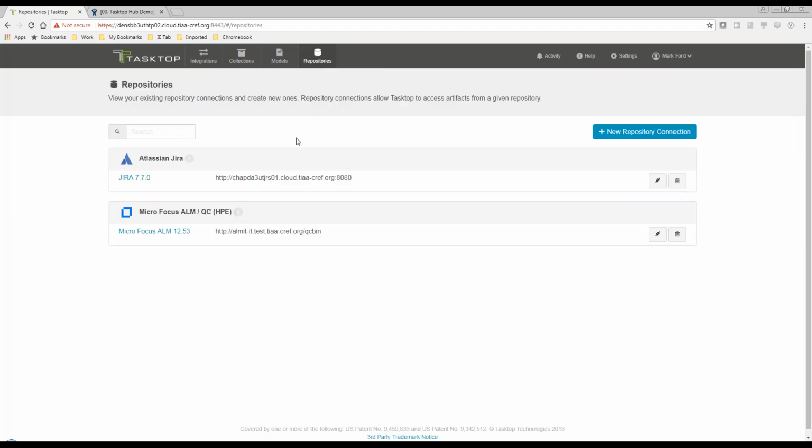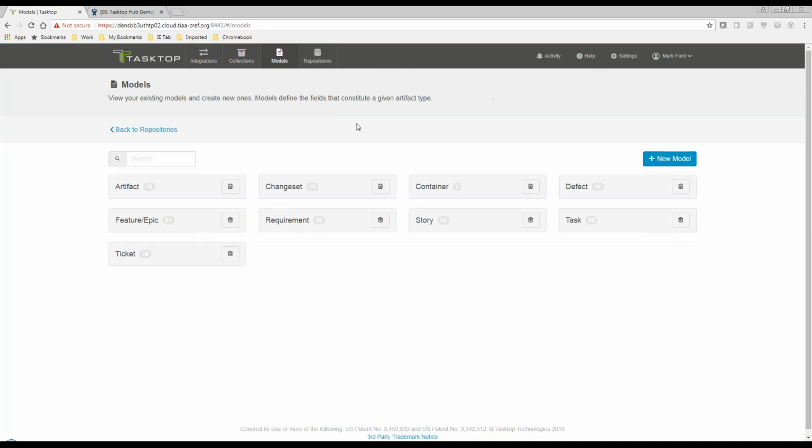I did go ahead and set up my 2 repositories already. I set up a connection to our installation of JIRA, and I set up a connection to our installation of Micro Focus ALM, gave it the URL, gave it the login credentials, password, all that information.